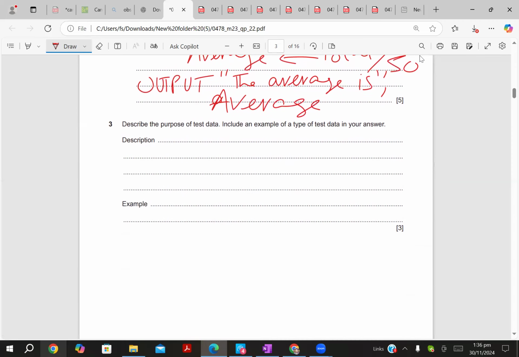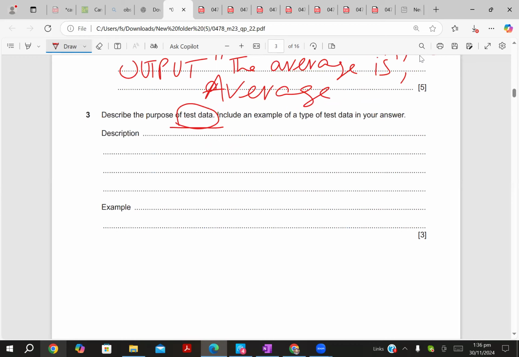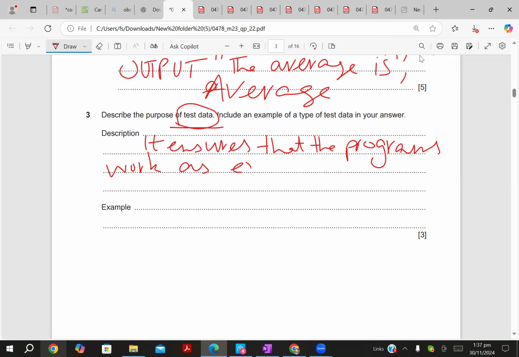Describe the purpose of test data. Include an example of a type of test data in your answer. Here they have asked what the purpose of test data is. Test data ensures that the programs or the code work as intended. What we can write: it ensures that the programs work as expected, or as they are intended to do.